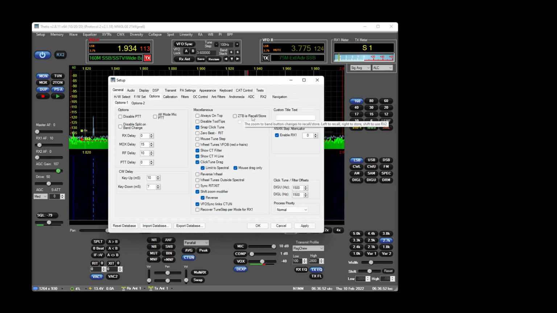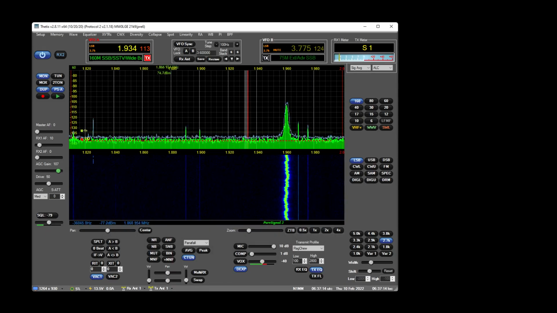Zoom to band is a recall store. Zoom to band changes. Look at that tooltip there. Zoom to band changes to recall store. Left click to recall. Right click to store. Shift to use RX2. So we turn it on. We'll look at that lock thing in a minute. It basically puts protection on, so you can't overwrite the ones you've set up.